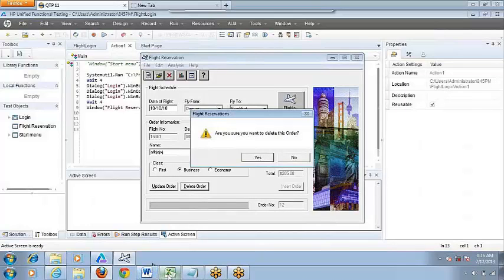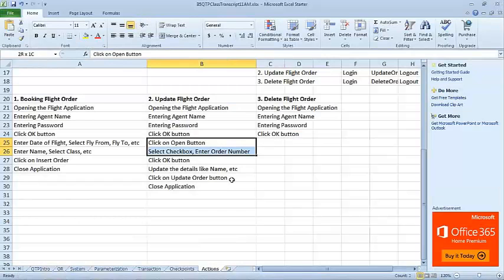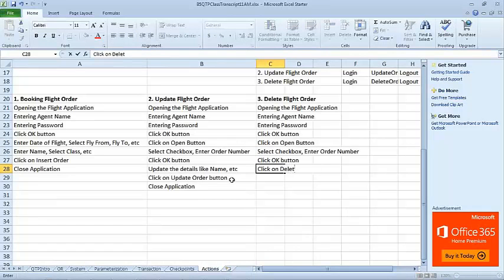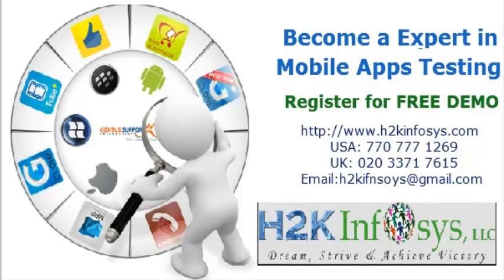So let me write the steps for this. So open button. These three steps also come here. Then click on delete order. Then click yes on the confirmation box. Let me call it a confirmation box. Then for closing the application, just close the application.